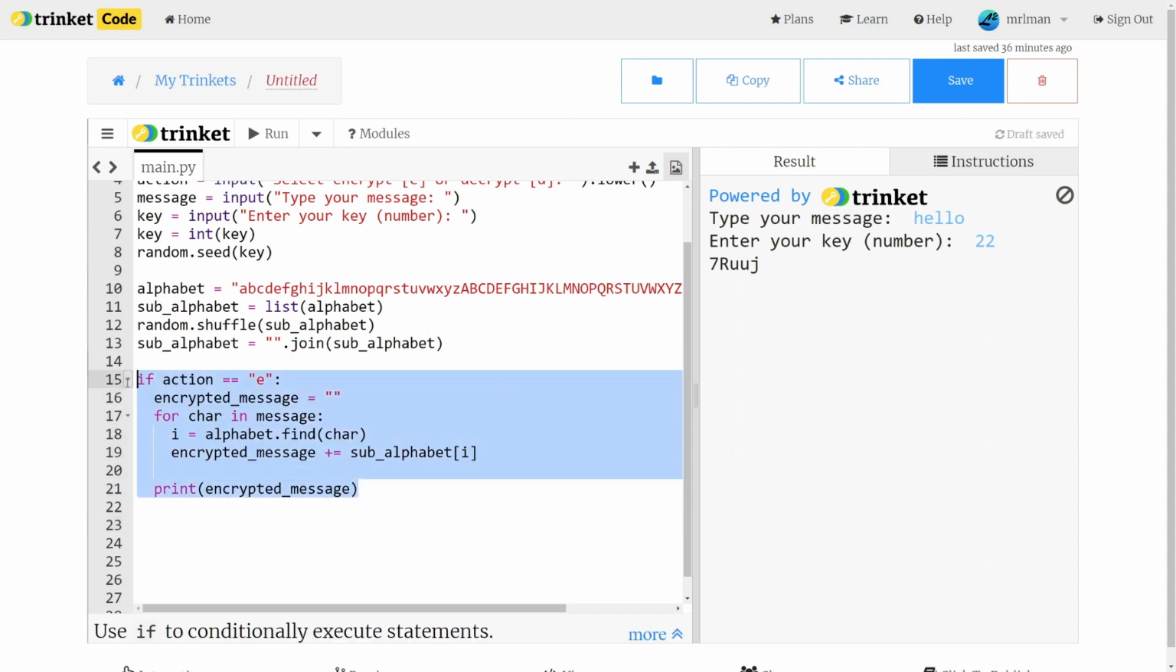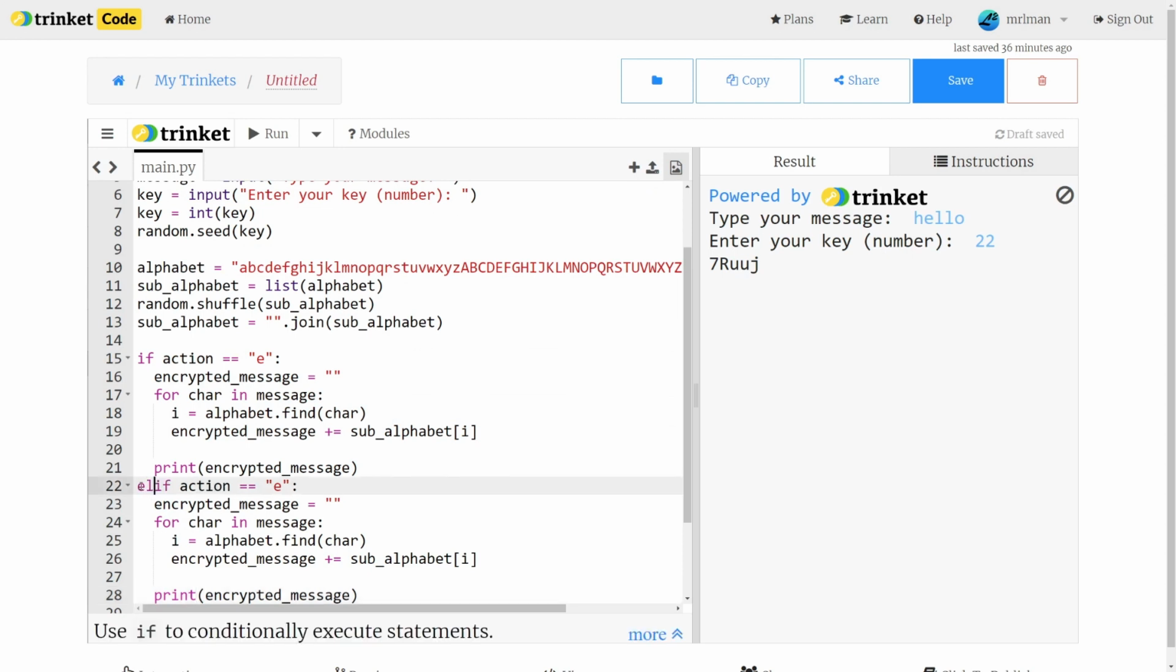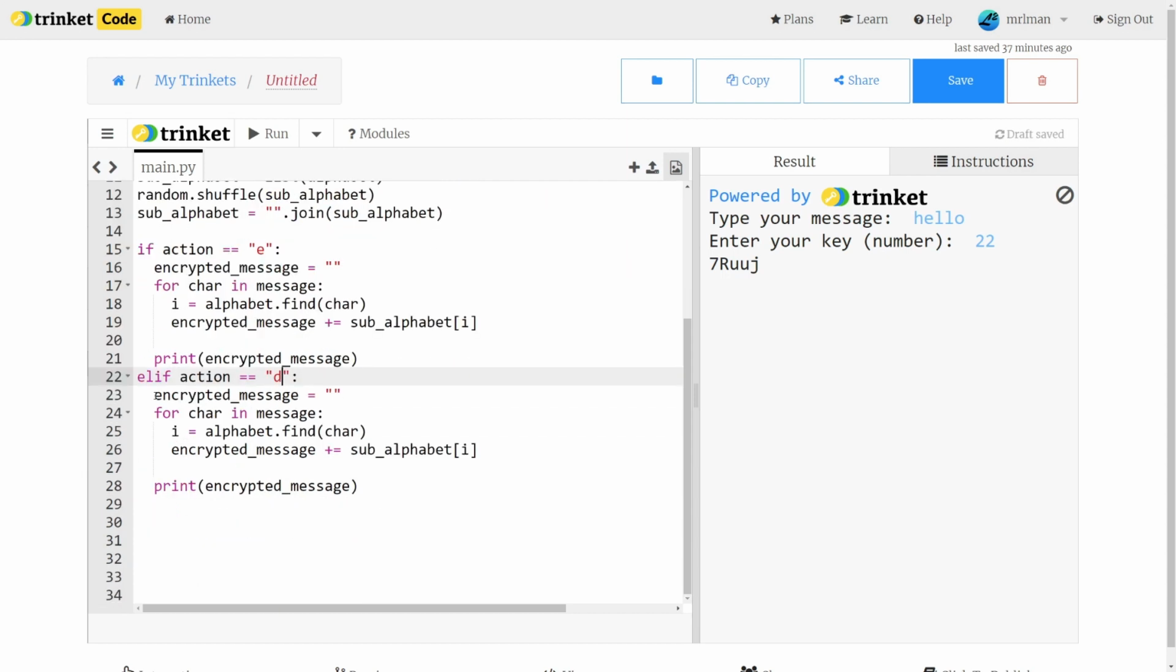Now, I will copy all of this and say elif action equals D, so else if the action equals D, what is going to be different? Well, maybe we'll call this variable decrypted message, and it will be the i. We're going to actually look it up, instead of looking it up in the alphabet, we'll look it up in the sub-alphabet, and this will be decrypted message, and the letter we replace it with will be from the alphabet, so the other way around.